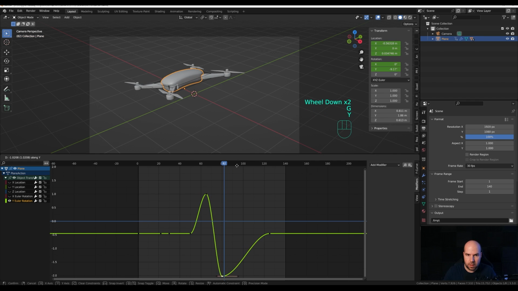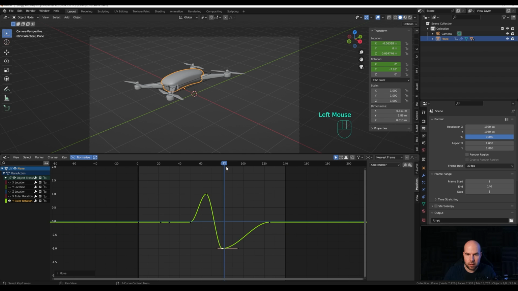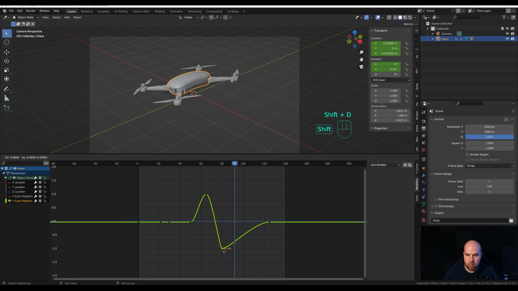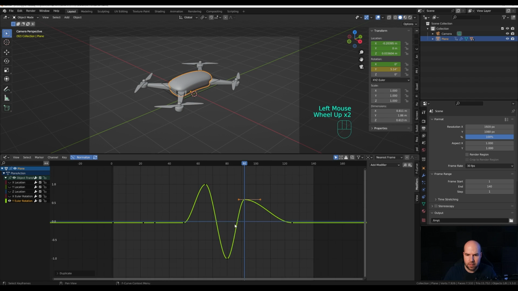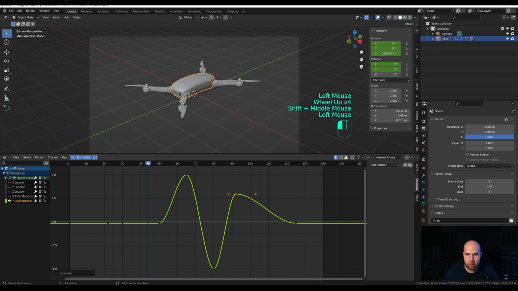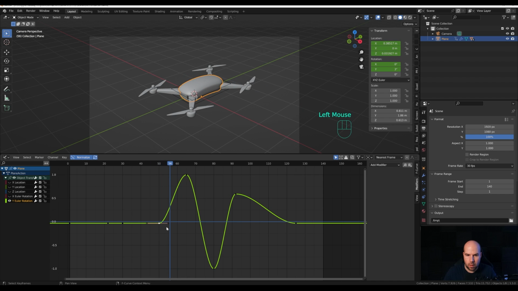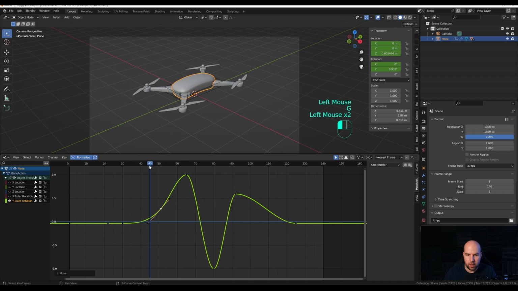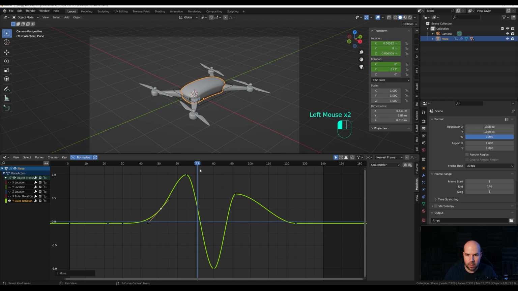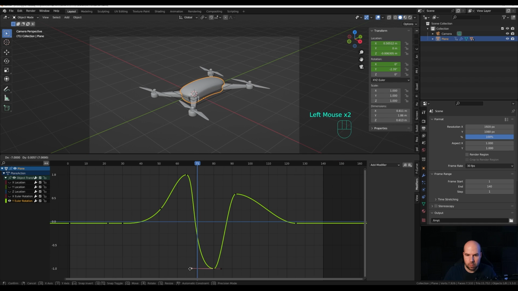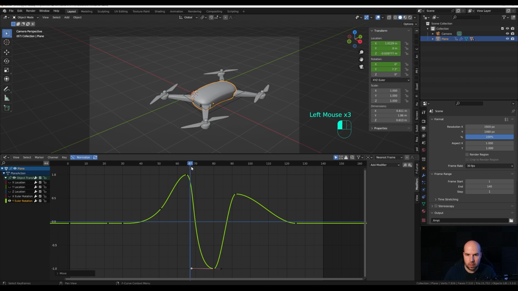So let's shift this even more so it tilts. And here it should tilt to the other side as well. So let's press Shift D and create one on the other side. And this can go a little bit higher as well. So we have that movement. Now this can go a little bit wider here.